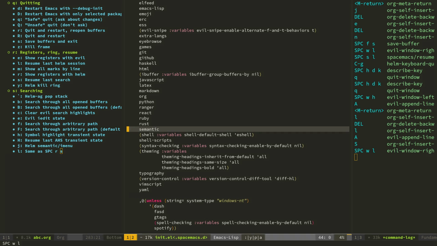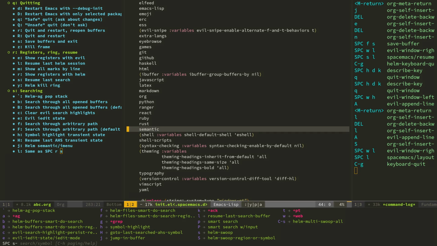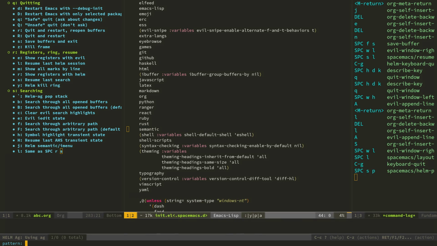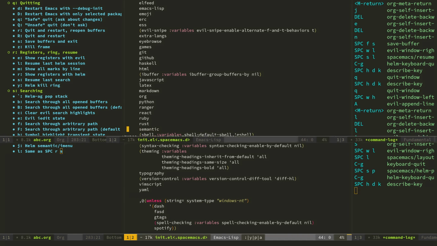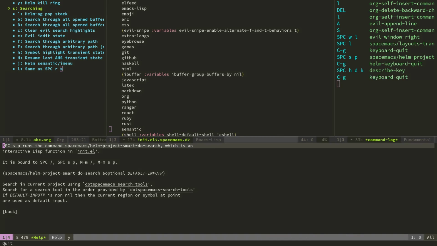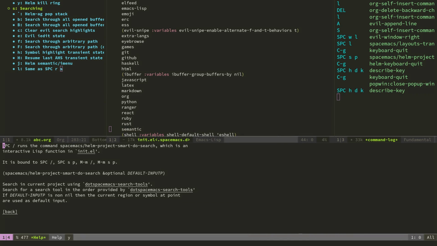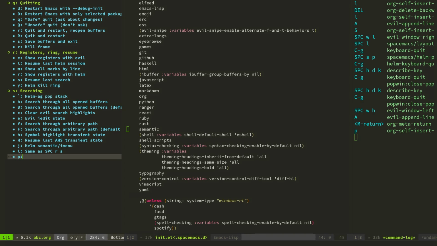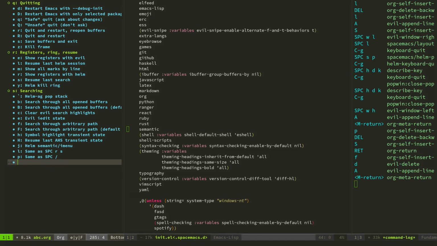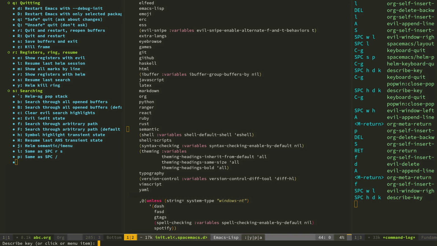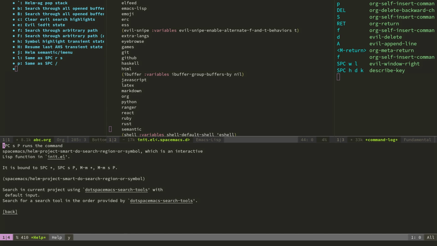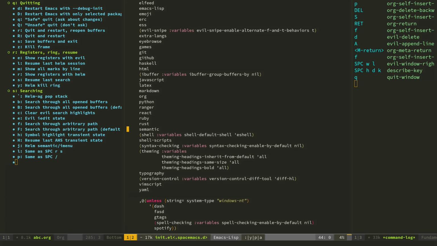Just to make it extra confusing, space S P smart search. What is this? Spacemacs Helm Project Smart to Search. So that's exactly the same as forward slash, which I talked about before, and capital P is the same as space space asterisk.